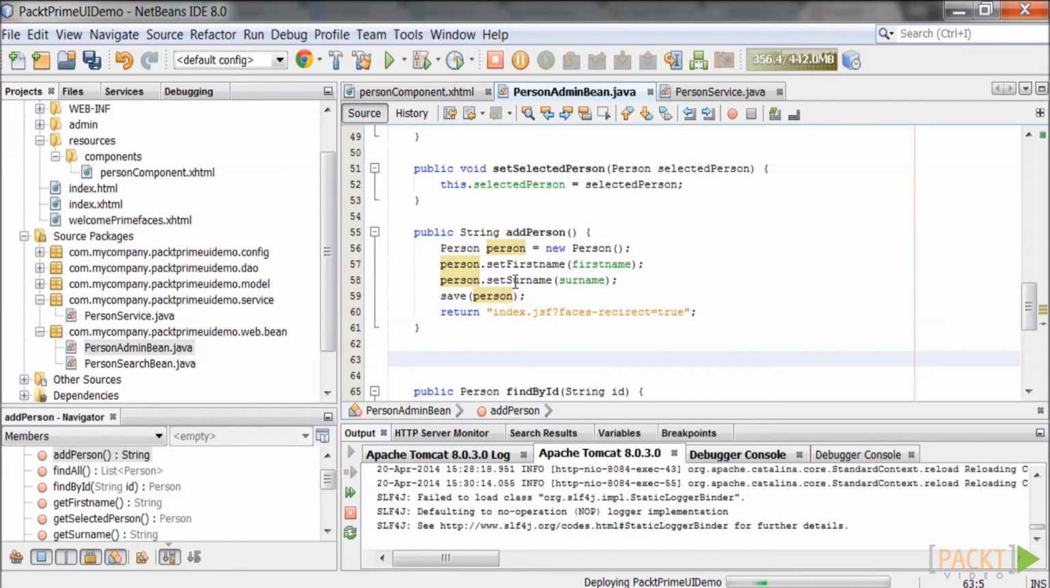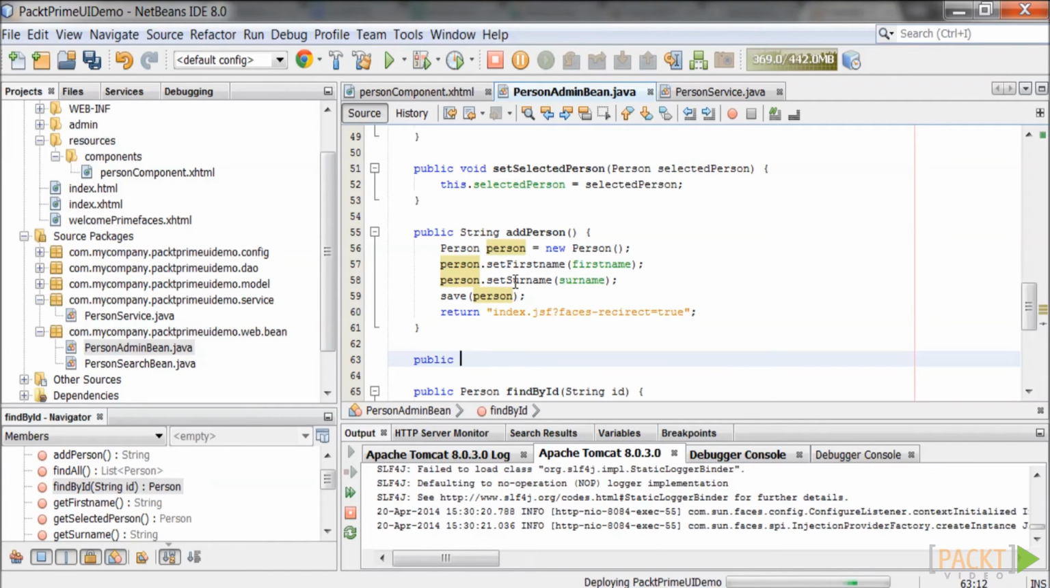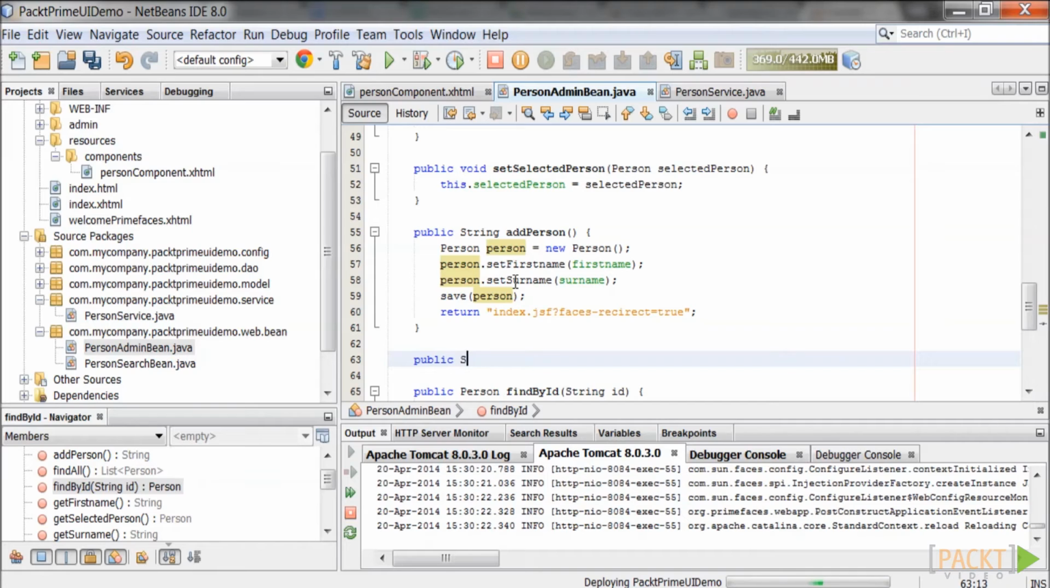Create a method called editPerson. Set the first name and surname on the selected person object and call the save method that is already on PersonAdminBean. Return a string to redirect back to index.jsf page.